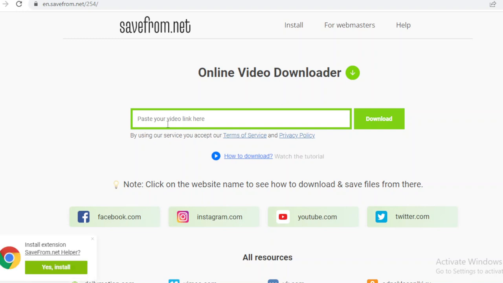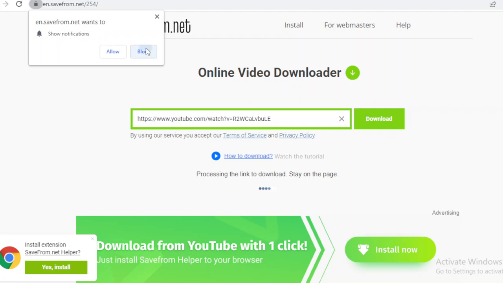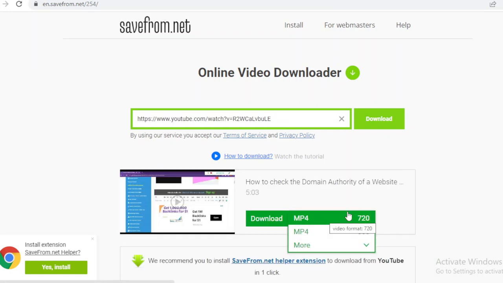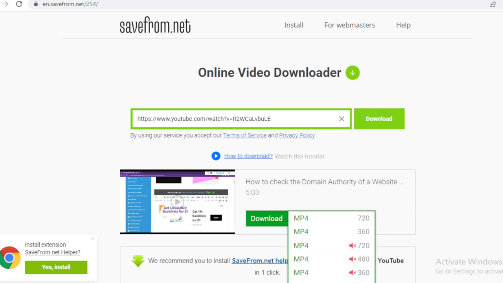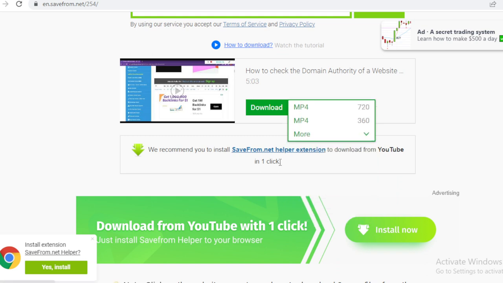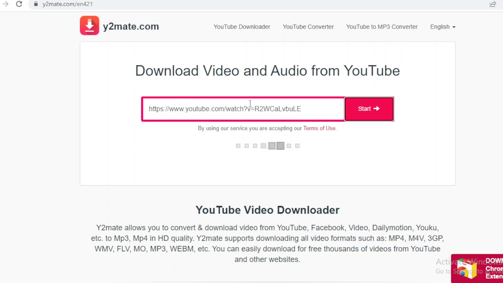So once you paste the video link here, it's going to generate some links for the video for you. So you see the links here. When you click on the arrow, you see the options to find various options here. So if you don't want to download in any of these file formats, you can make use of this y2mate. So when you come here and repeat the same process, just paste the link in this box.